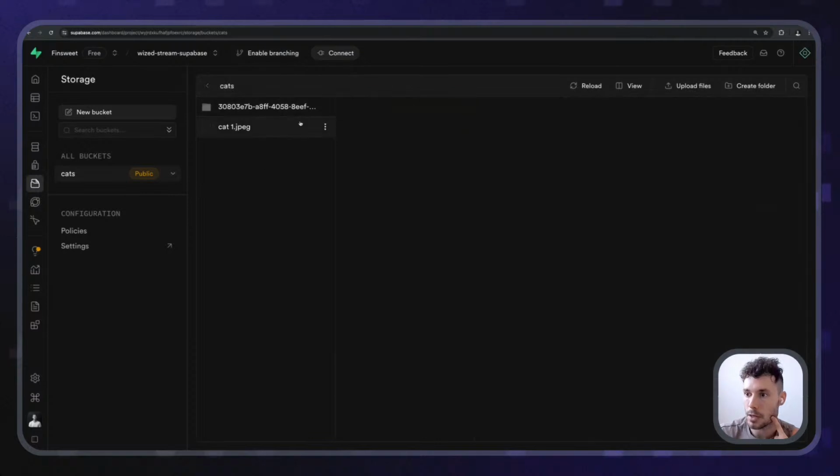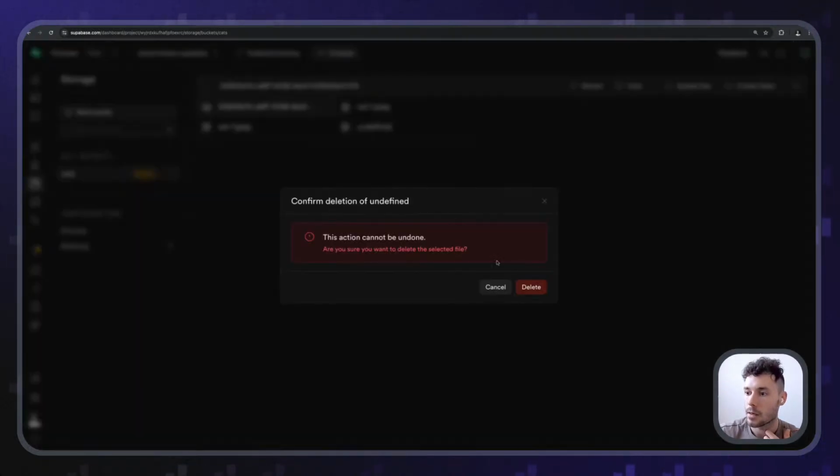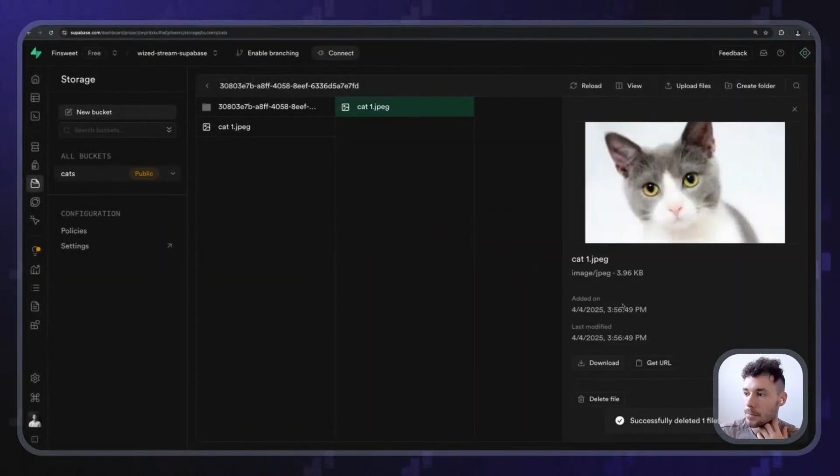Let's go back to the buckets. And now this has been successfully uploaded like that. Nice. So as you can see, Wized and Supabase automatically handle the authentication for you.